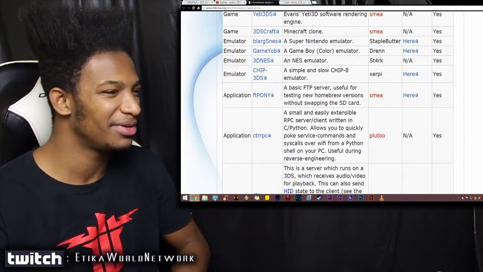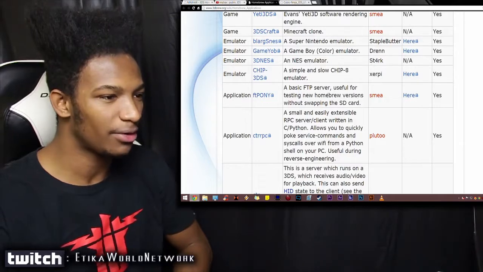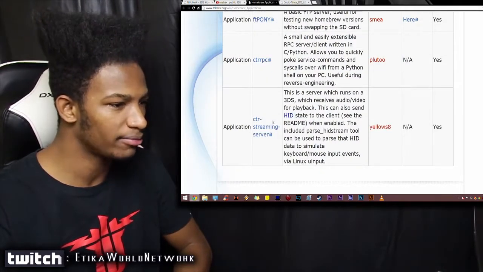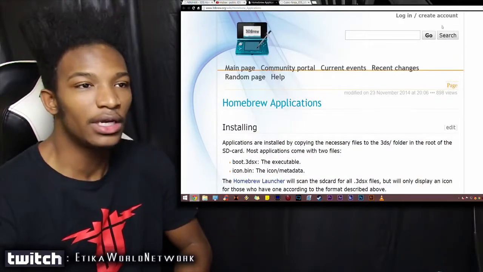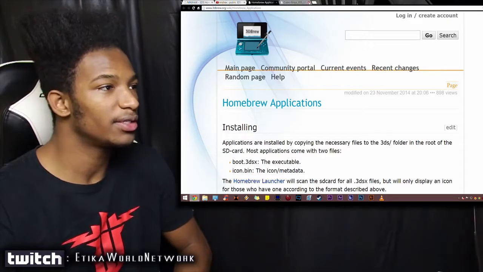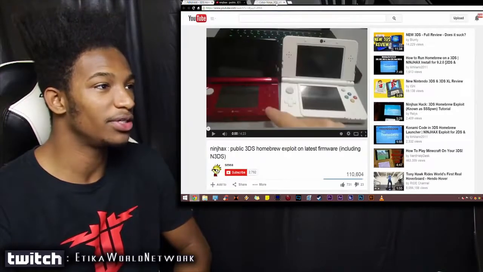Holy shit. Useful for testing out new Homebrew versions without swapping the SD card. Damn, man. They got stuff for it, you know? So, you know, launch day, maybe this doesn't have as much stuff as you would hope, but consider the fact that this only just happened.